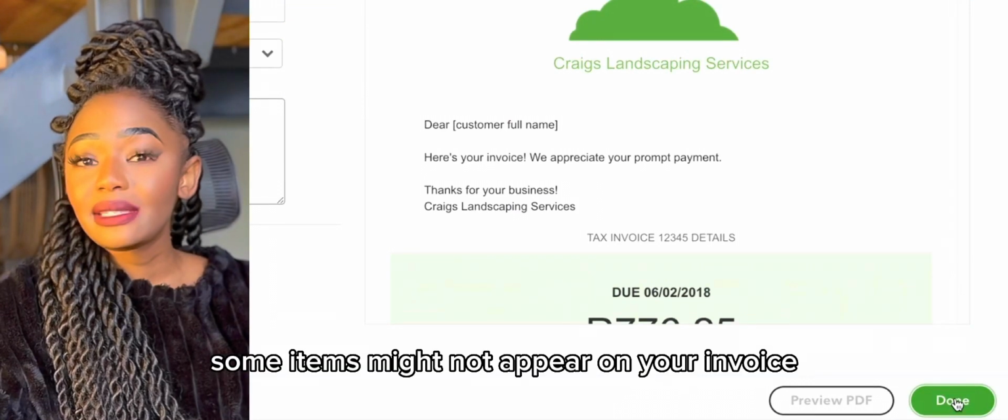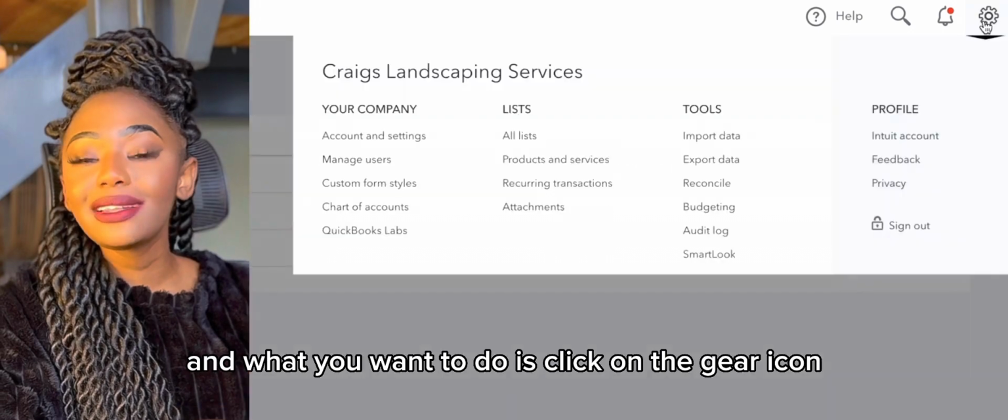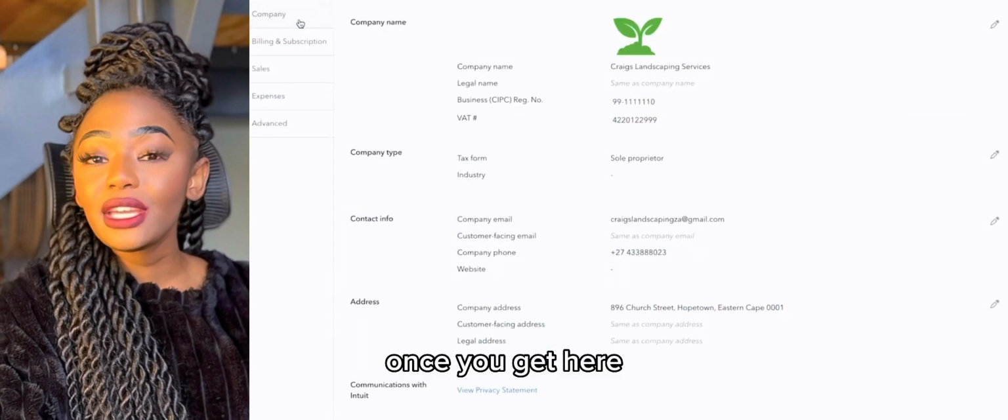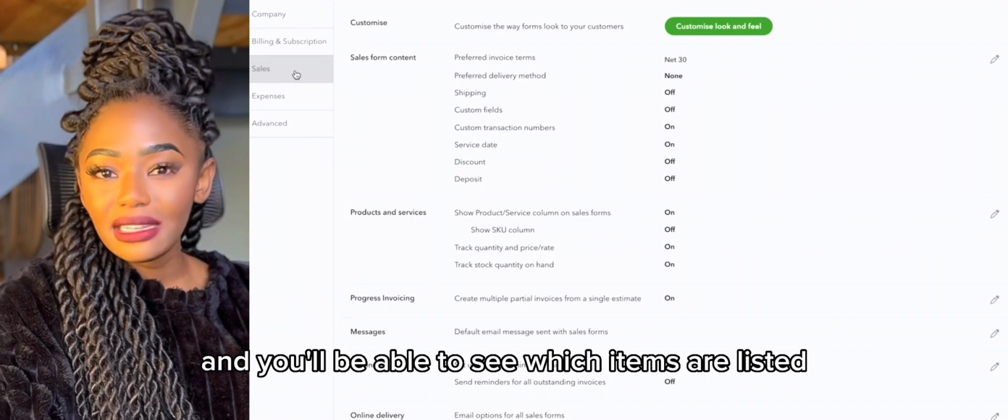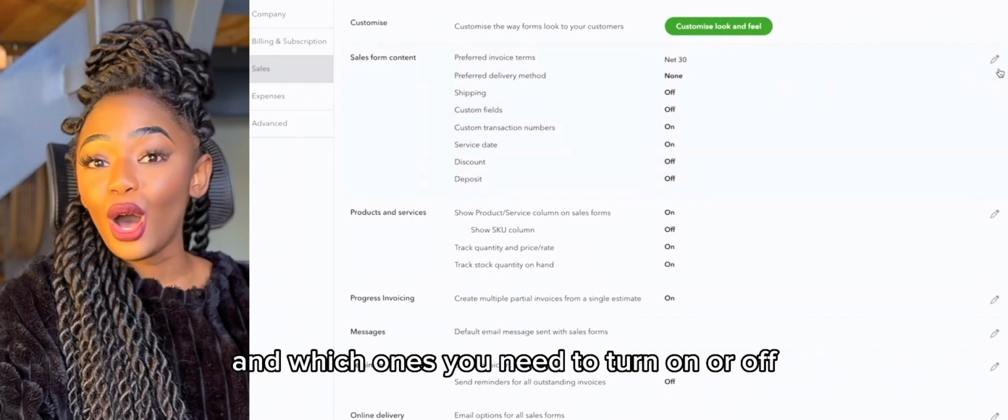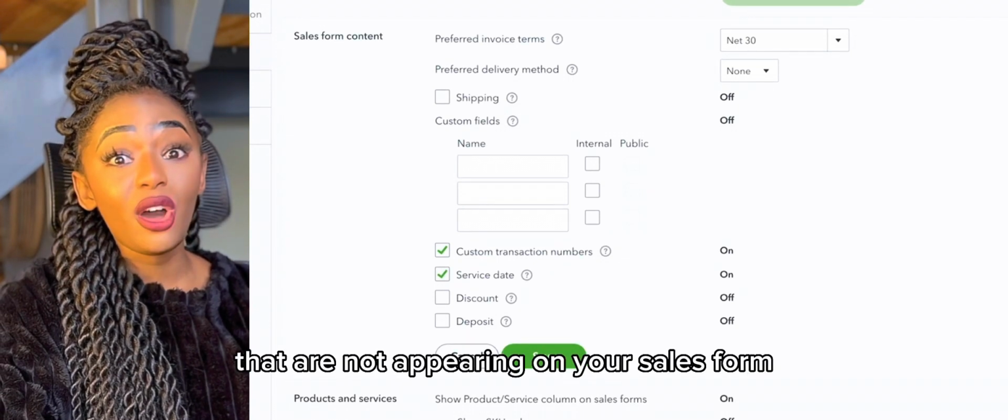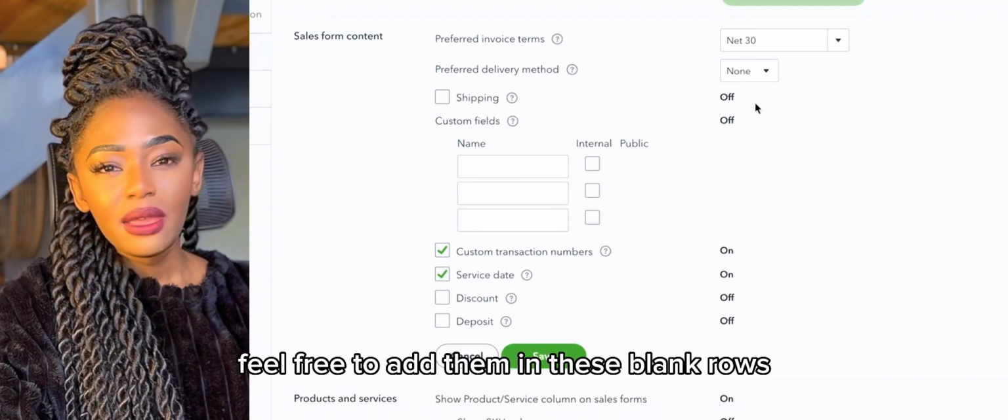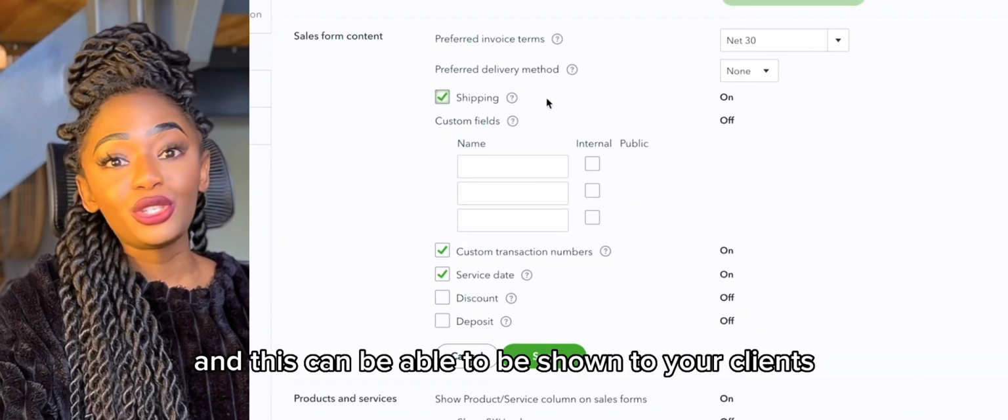Some items might not appear on your invoice or sales forms, and what you want to do is click on the gear icon. Once you get here, you can click sales, and you'll be able to see which items are listed and which ones you need to turn on or off. If there are some items that are specific to your industry that are not appearing on your sales form, feel free to add them in these blank rows, and this can be shown to your clients.